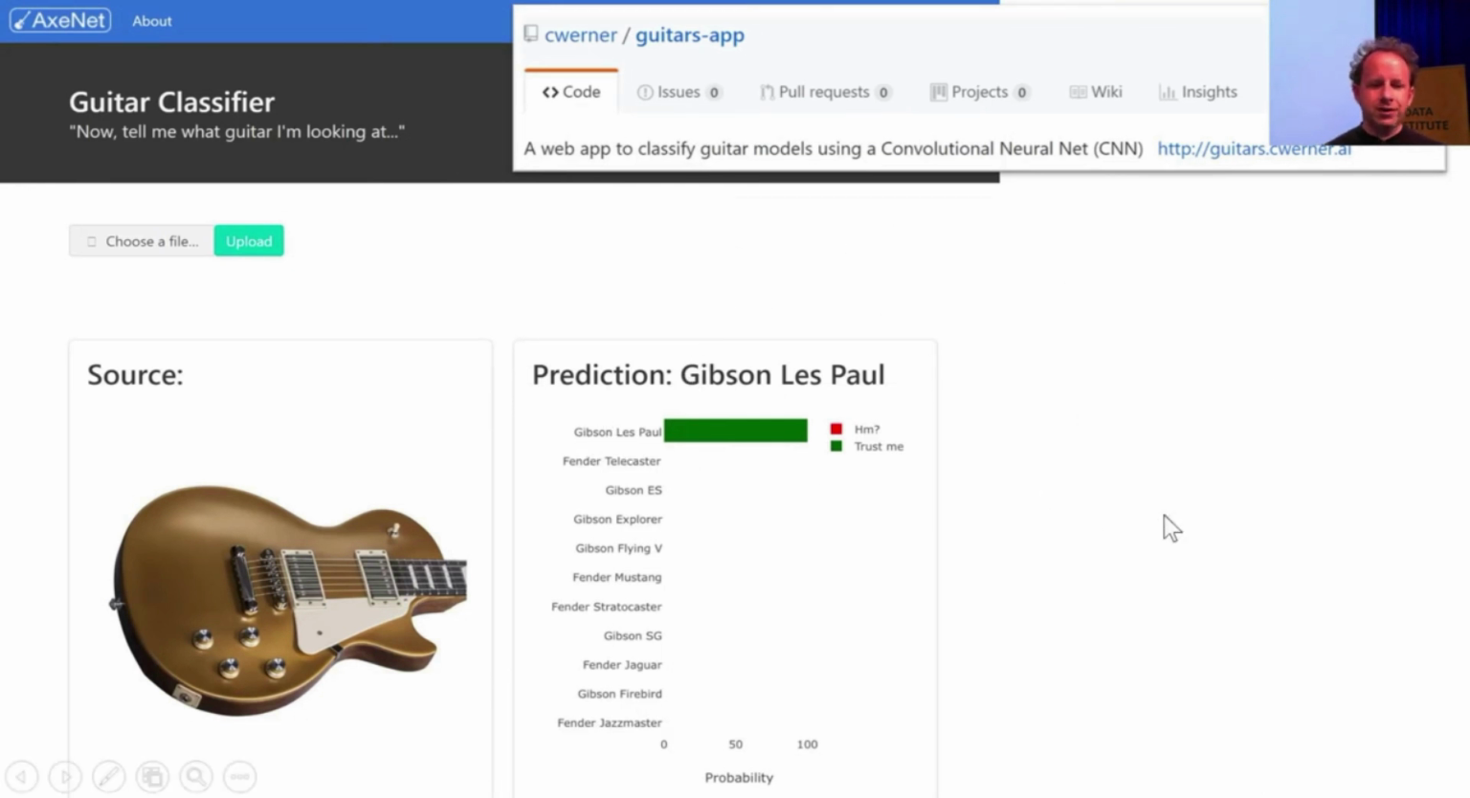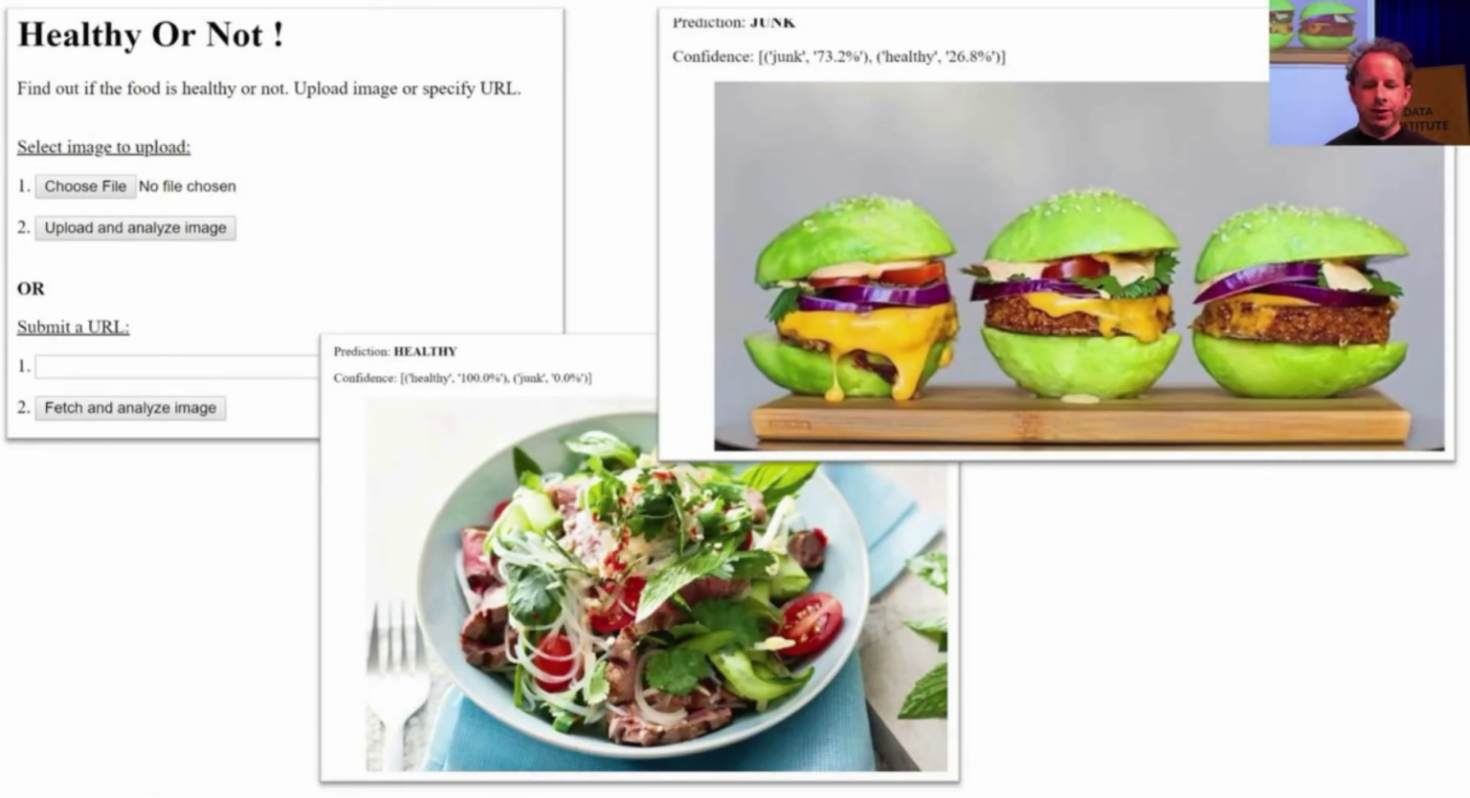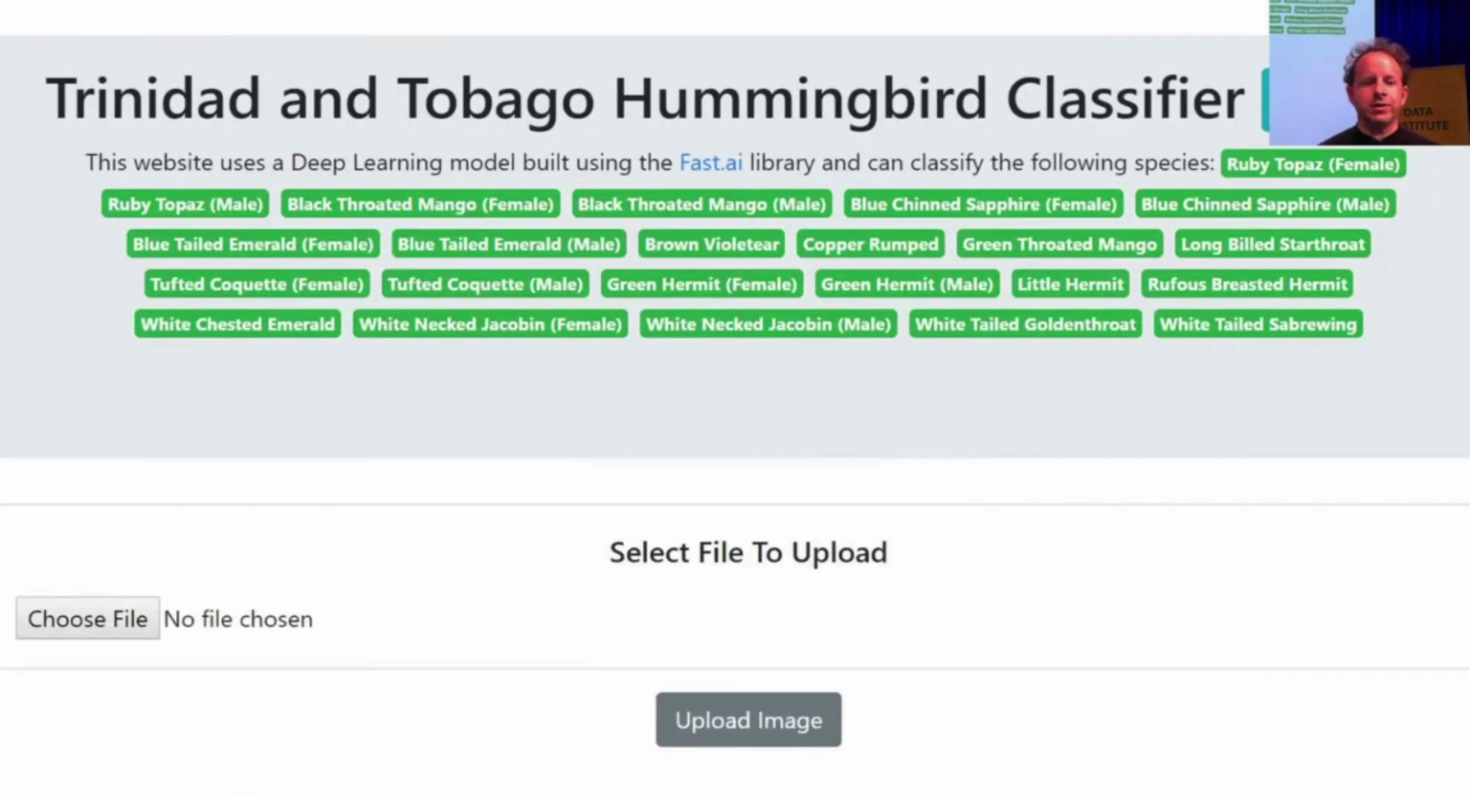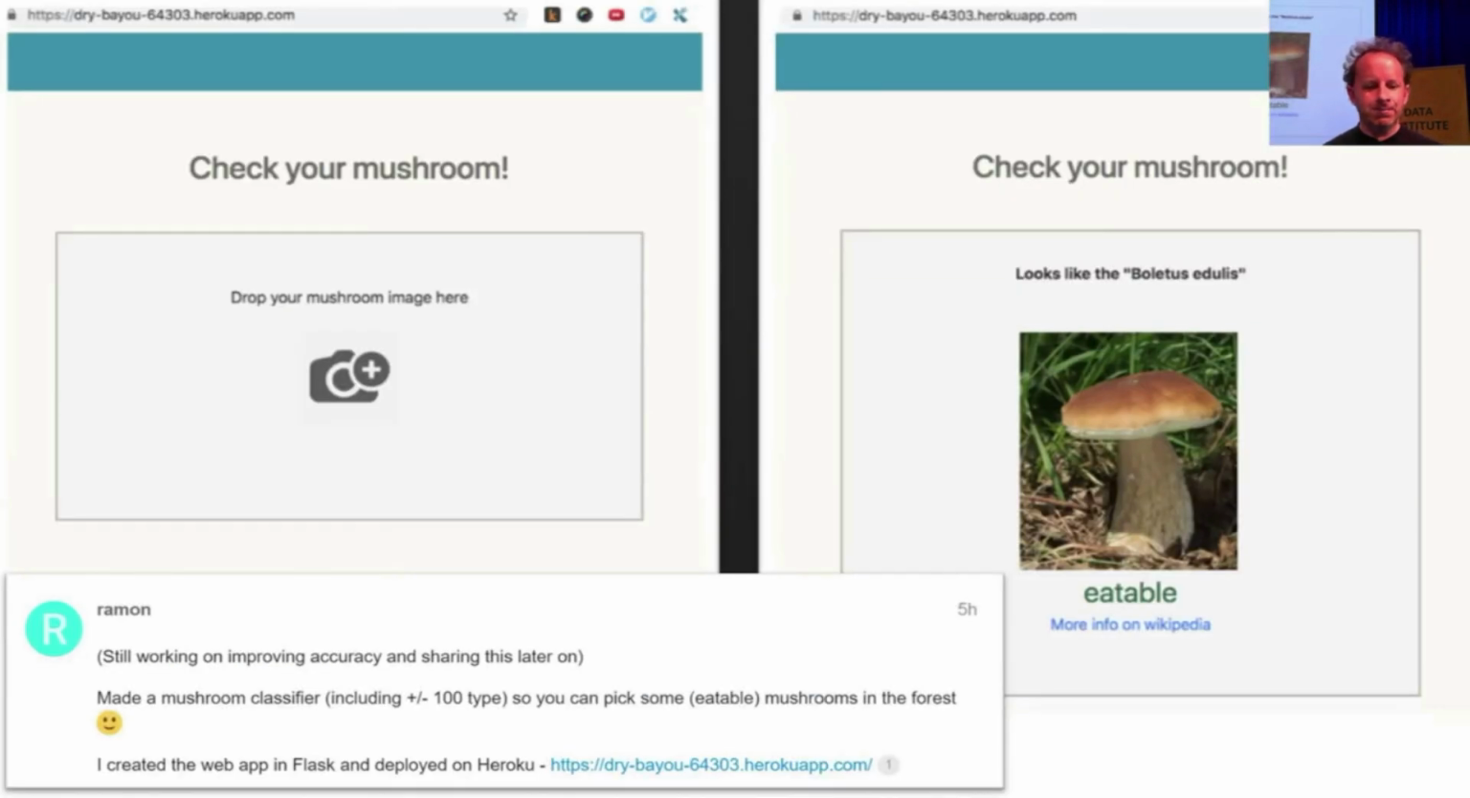C. Werner has created a guitar classifier. You can decide whether your food is healthy or not. Apparently this one is healthy, that can't be right. I would have thought a hamburger is more what we're looking for, but there you go. Apparently Trinidad and Tobago is the home of a hummingbird, so if you're visiting, you can find out what kind of hummingbird you're looking at. You can decide whether or not to eat the mushroom.